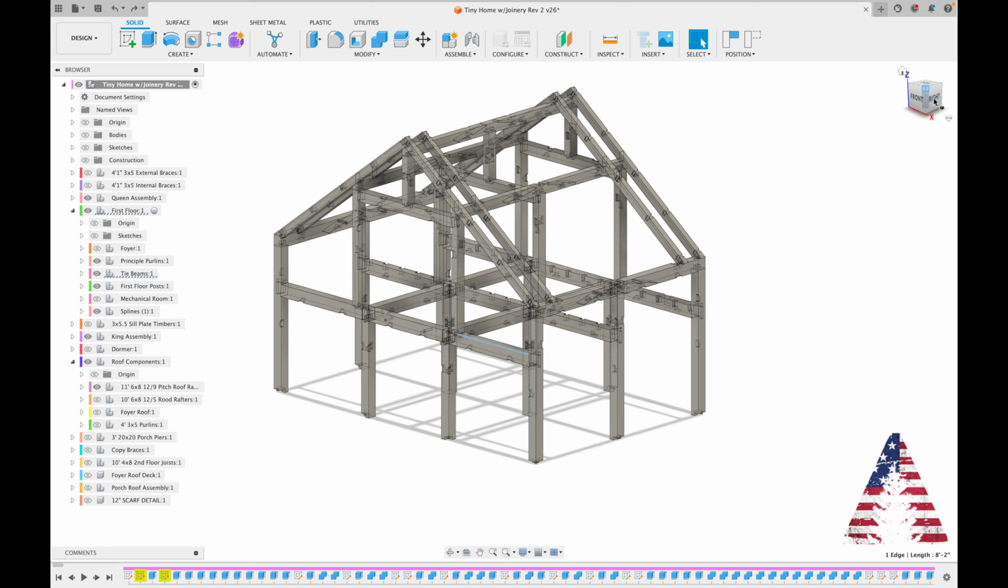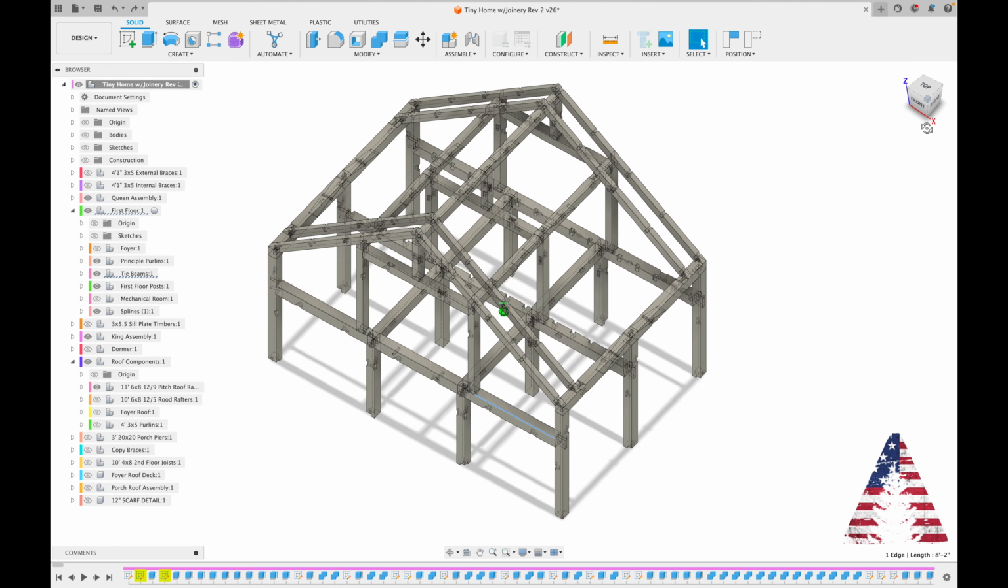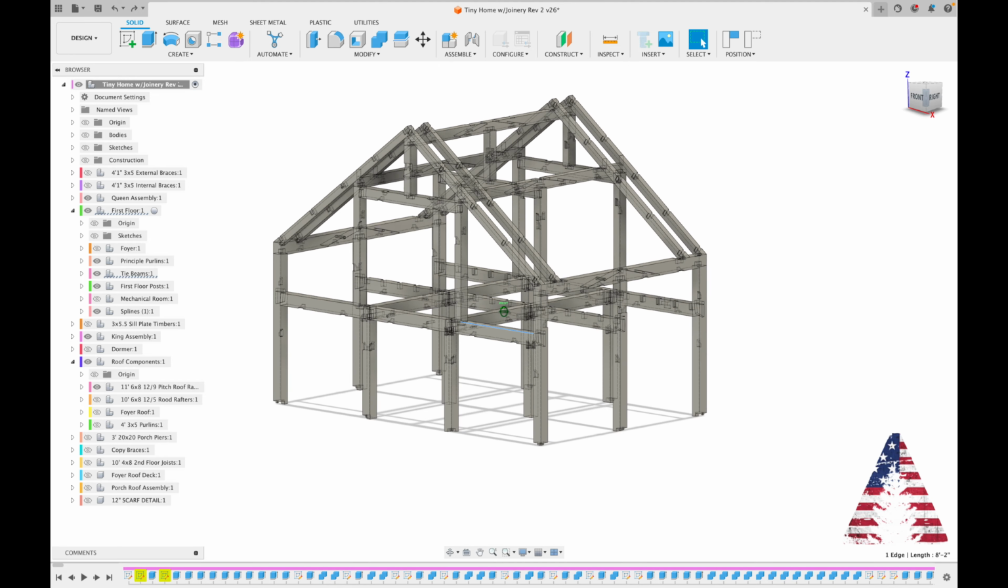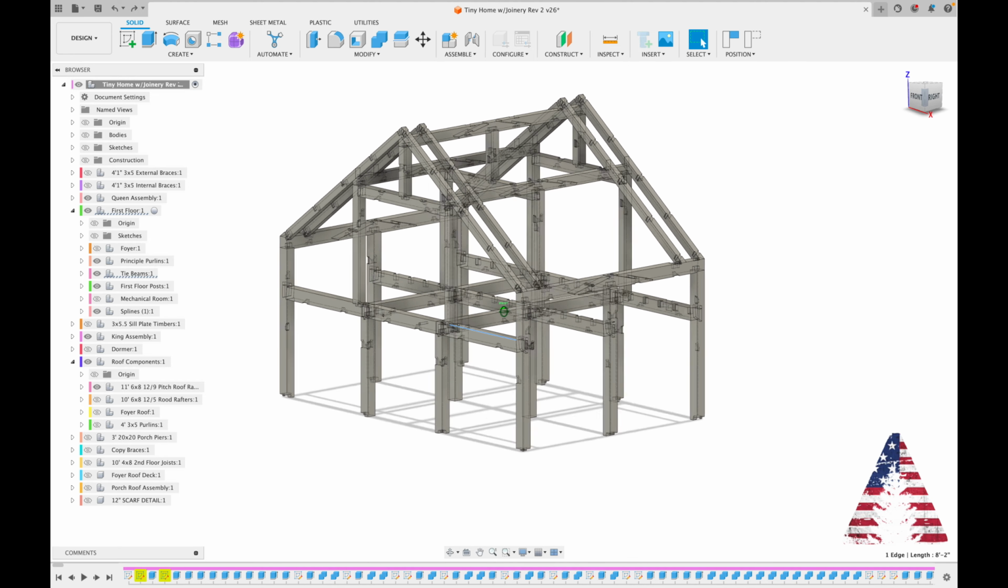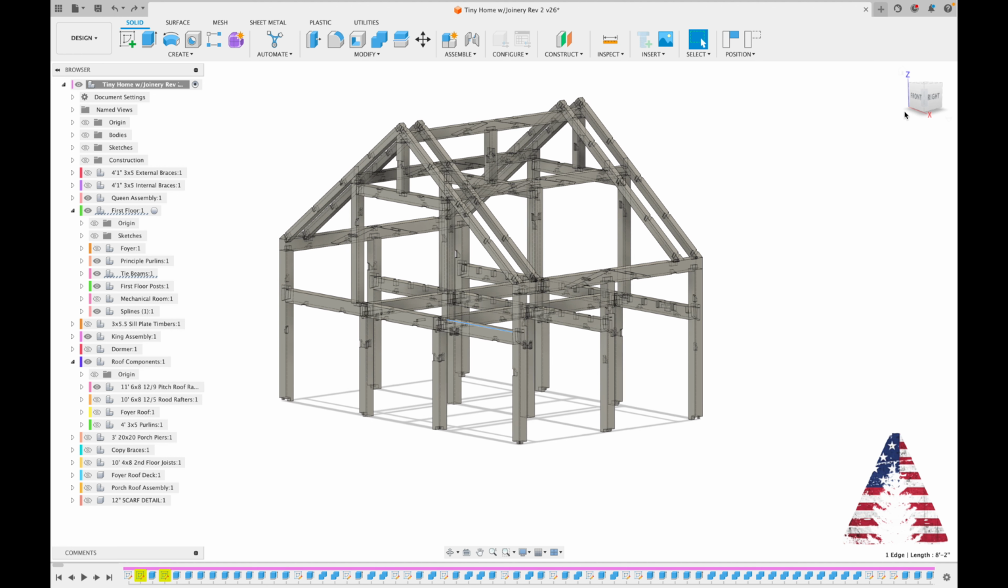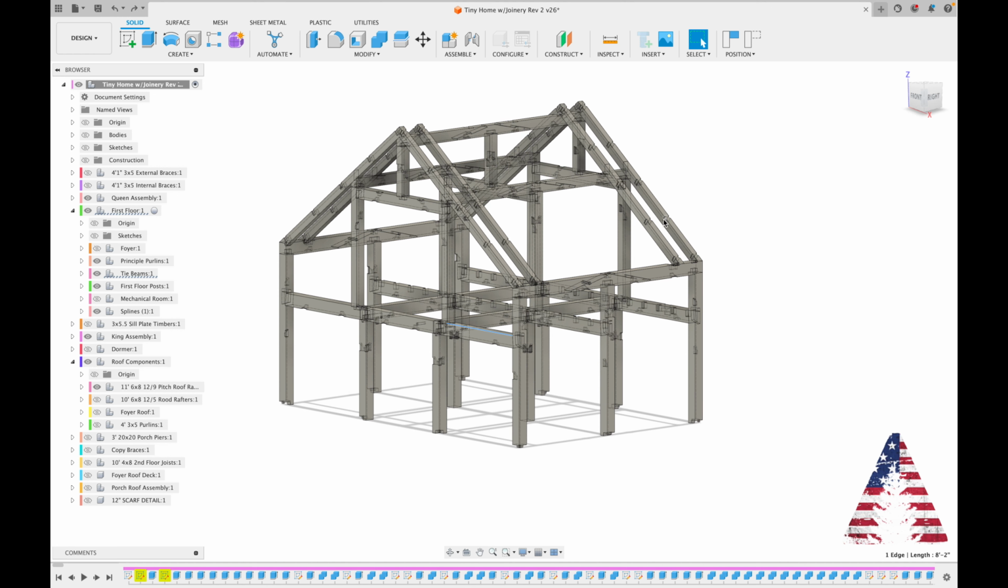The other style, and it's the style that I chose to go with personally, I like it a lot. It's very visually pleasing to me. I like the geometry of it. I like the sturdiness of it. And that is the principal purlin design.